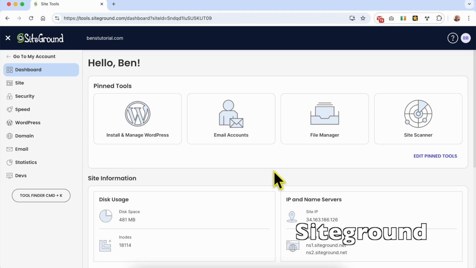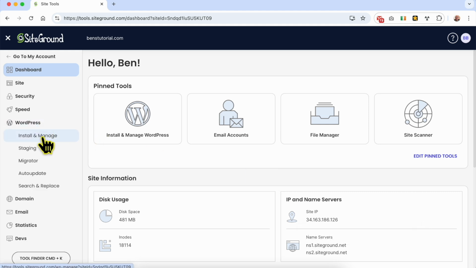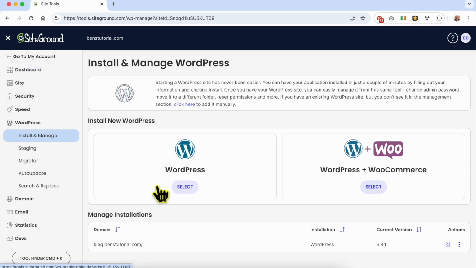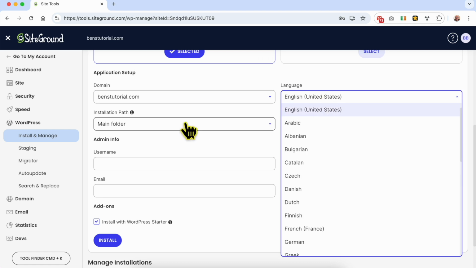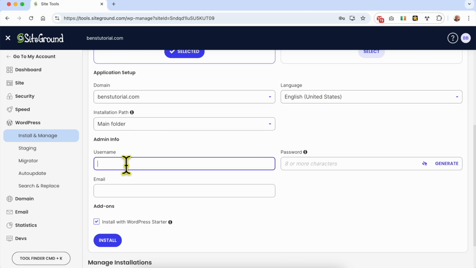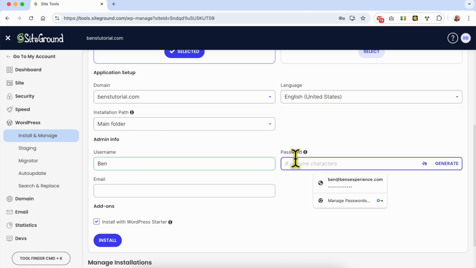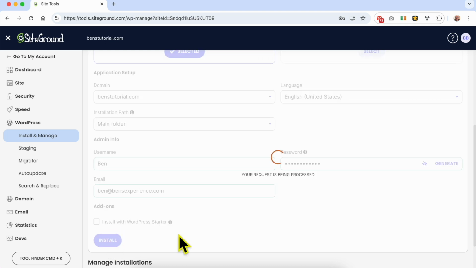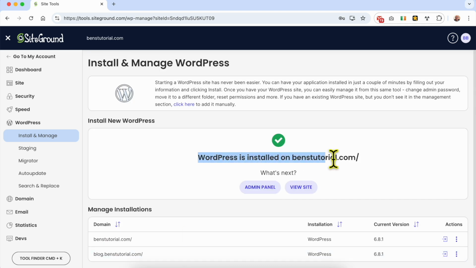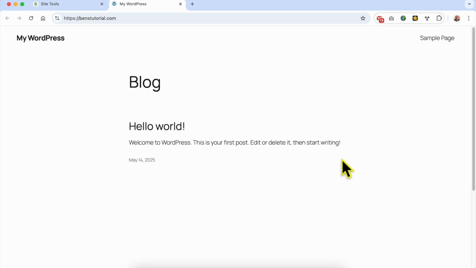Installing WordPress on SiteGround was easy. First, go to WordPress, select Install and Manage. Click on this select button below WordPress. Select your domain name, your website language, installation path, username, password, email address, and hit this install button. And just like that, your WordPress is installed on your domain name.